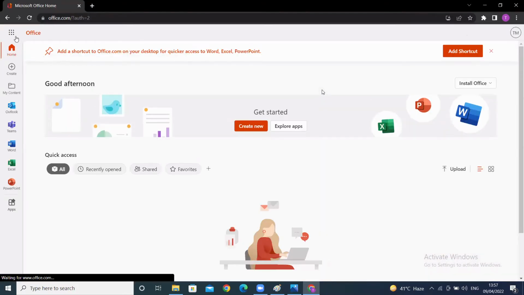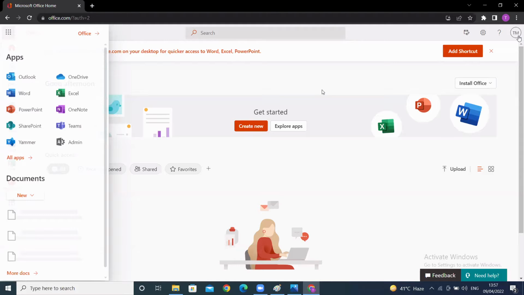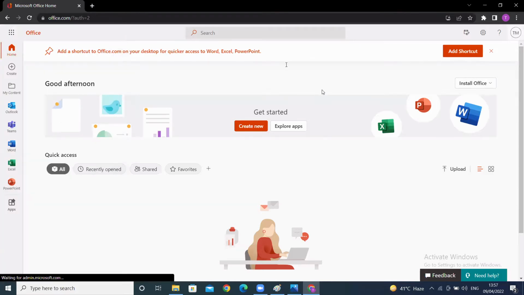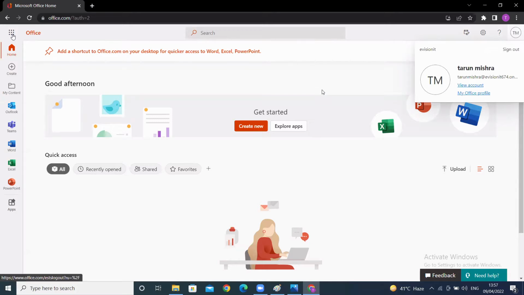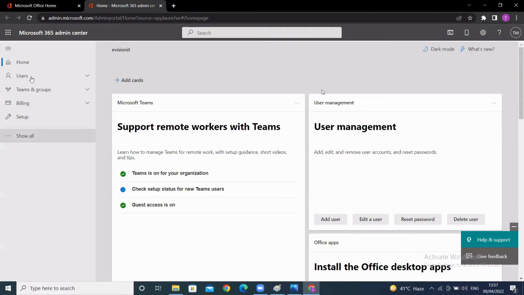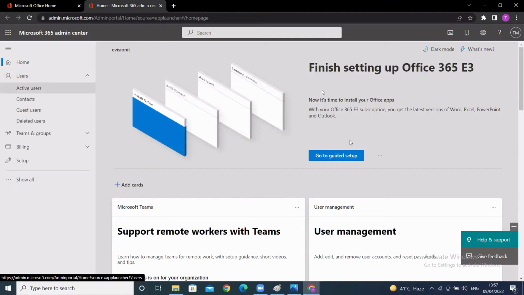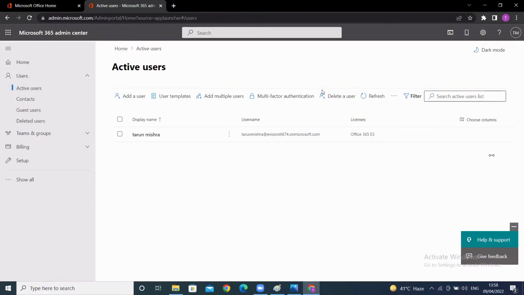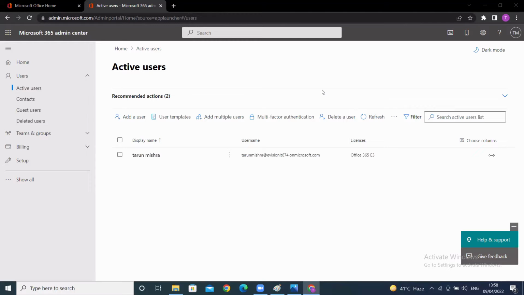Now it's the correct mail ID. I'm going to check first of all. Yeah, correct. This is my mail ID as an admin. I'm going to click on Admin. So what is our first practical? Create a user and give them an E3 license. You are seeing this is me as an admin only, and I have an Office 365 E3 license.